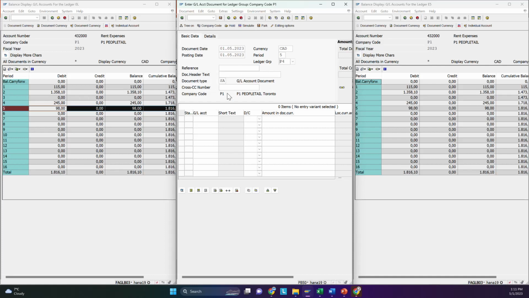So P4 is there. Now there's something that needs to be done. The document type is SA, but as it is not copying from the leading ledger, this one is purely for the non-leading ledger. So the system will ask for the document number range. This SA is in the leading ledger and is assigned a document number range, but for this non-leading ledger there are two ways. You have to create a new document type and assign a number range to it, or you can use the same document type and assign a number range for ledger group P4.